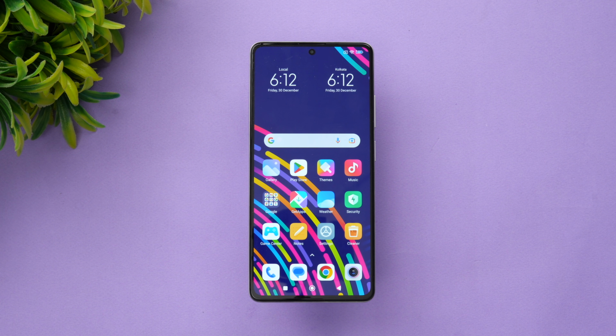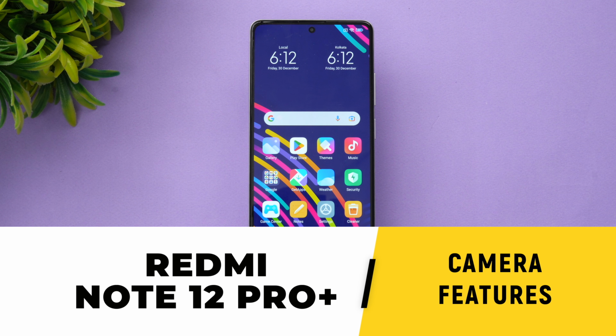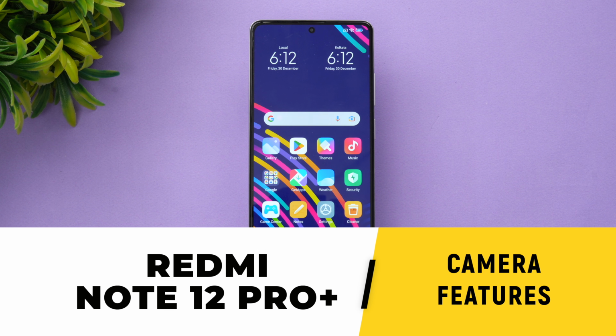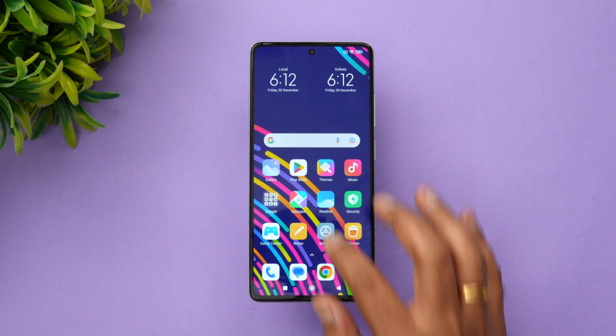This is Nirmal here, and in this video we'll talk about some of the camera features of the new Redmi Note 12 Pro Plus 5G. Now the Redmi Note 12 Pro Plus 5G and the Redmi Note 12 Pro 5G have one major difference. That's the 200 megapixel camera on the Redmi Note 12 Pro Plus 5G.